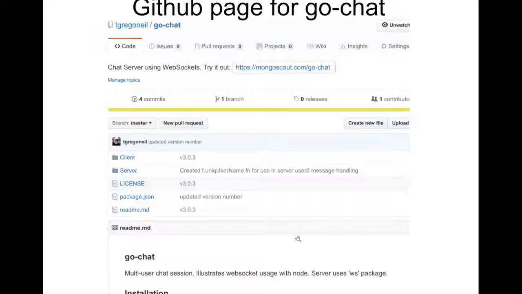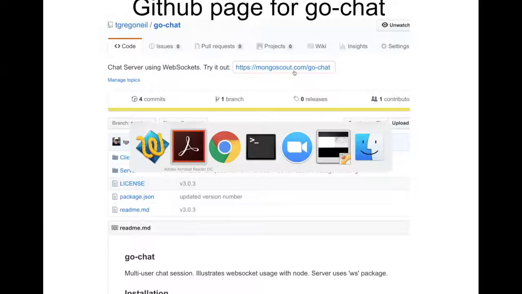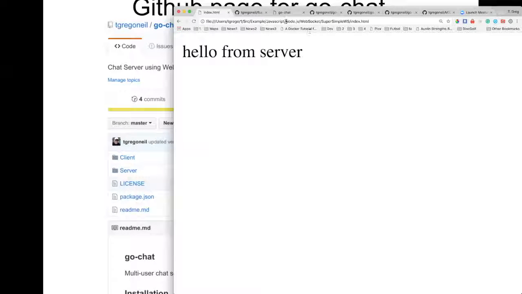So if you want, let's just try this out. Maybe see if we can crash the server or something. If you want to navigate to mongoscout.com, and you can type in go-chat if you want to, or you can just put mongoscout.com. It's my domain, and for the purpose of tonight, that's all you have to type in. So let me go to the browser and bring that up.